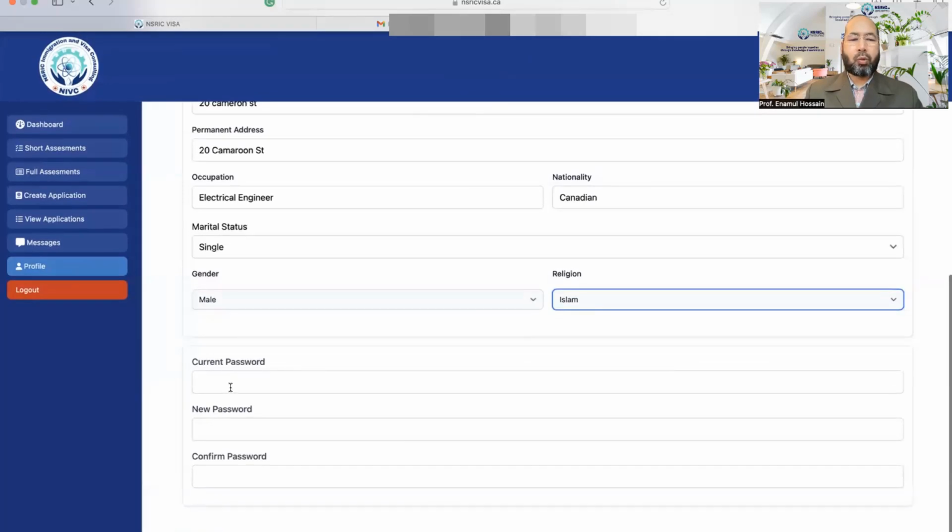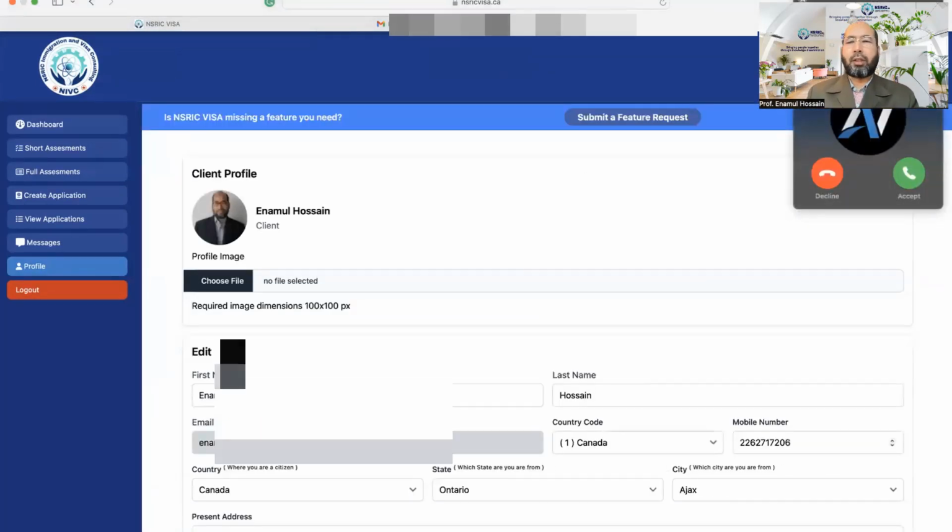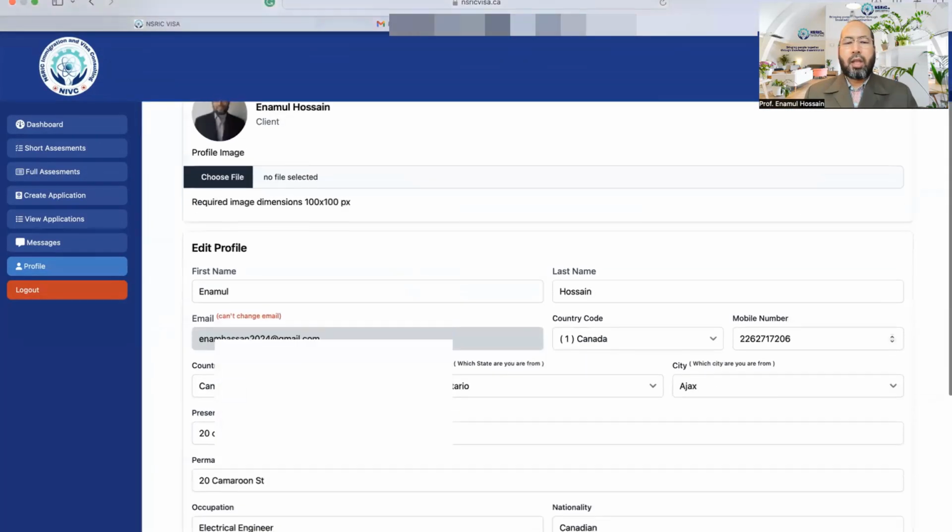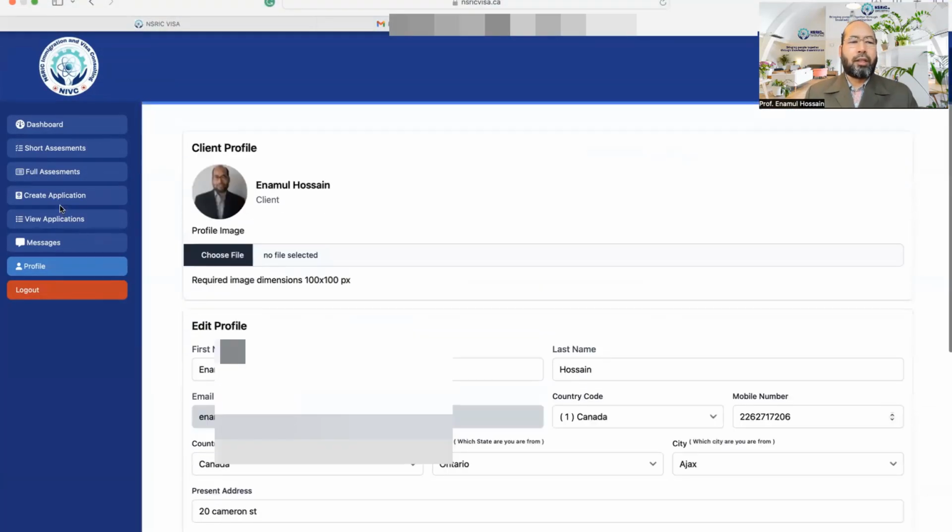The current password, new password and confirm password fields are for when you want to change your password. You put the new password and the old password to replace the previous one. But for now, we don't need to do that. Then you update it. Now your personal information is saved. If you go and create an application, the system will automatically take all your information.